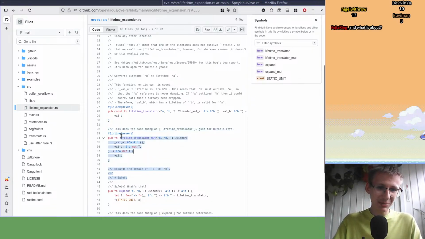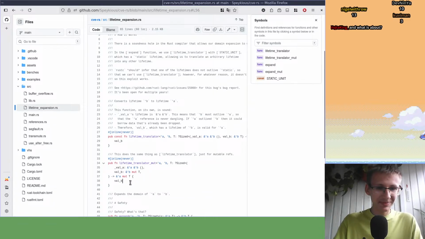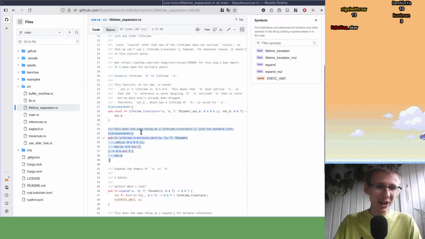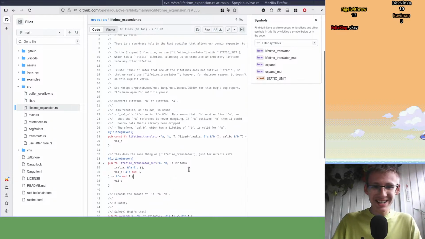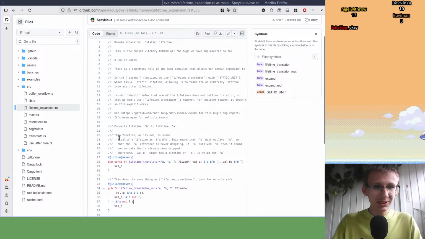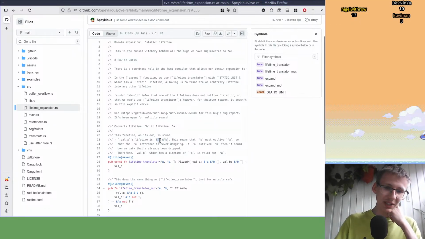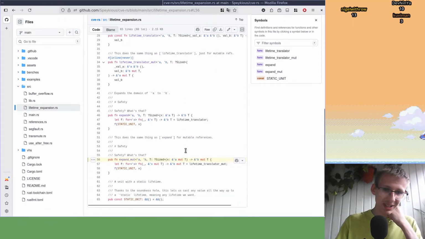So yeah, this is basically what it boils down to. Somehow you take a lifetime B value and you just return a lifetime A value. Which is like, what? It's just Rust. It just doesn't work. The function on its own is sound. Oh, this makes it so... Oh my god. So the compiler infers lifetime rules from that, but then you just shatter them with static unit.